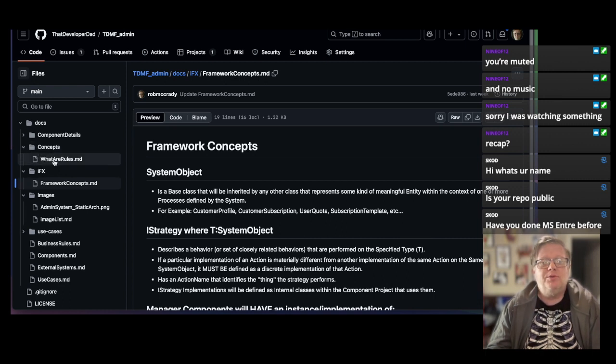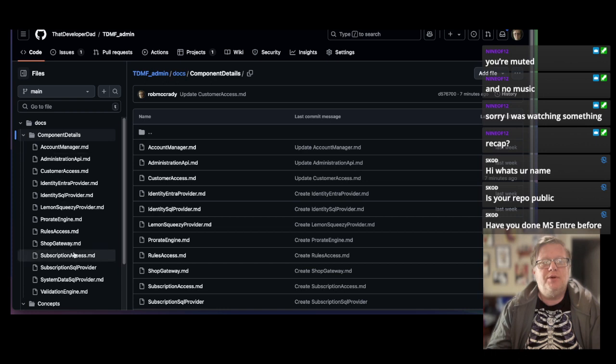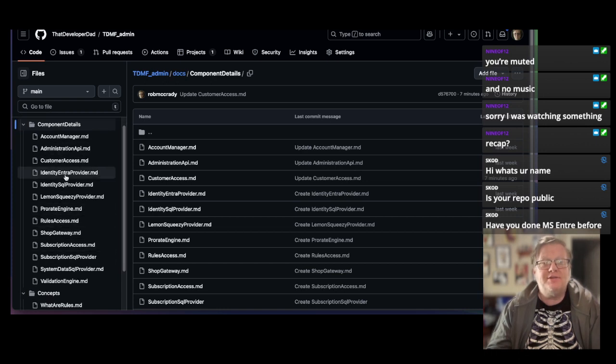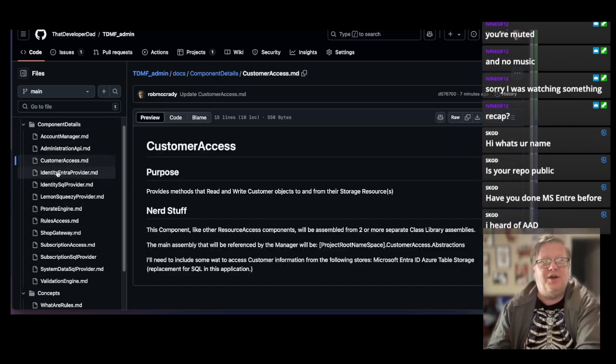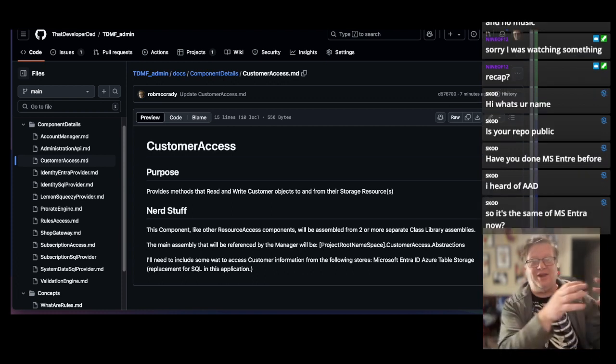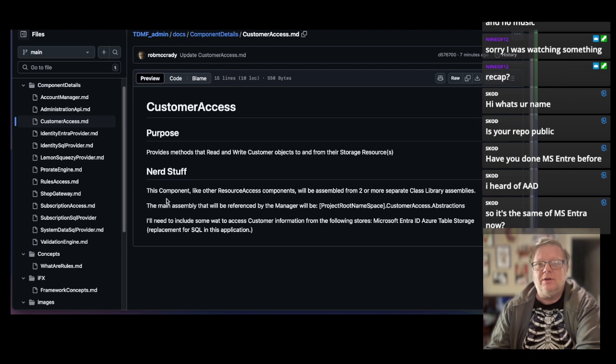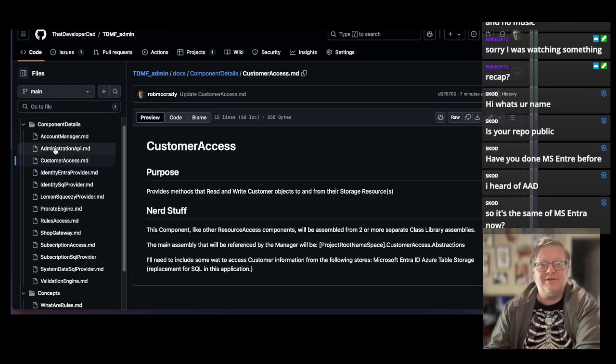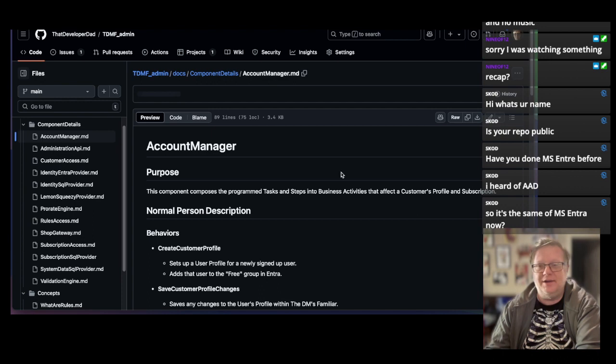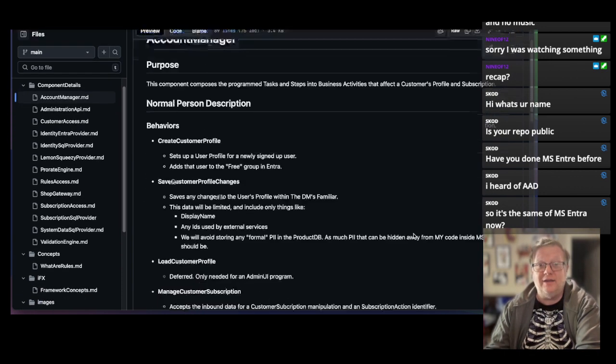Concepts, what are rules, component details. I know I had stuff fleshed out. Yeah, Azure Active Directory is basically what Entra became, or where Entra came from. So not CustomerAccess. I have got my head so far up my butt this morning. It's not even funny.